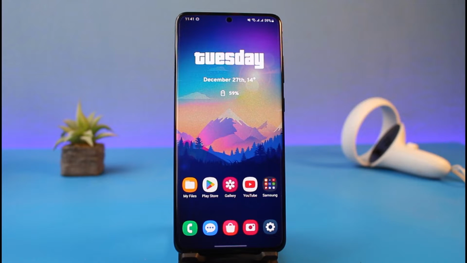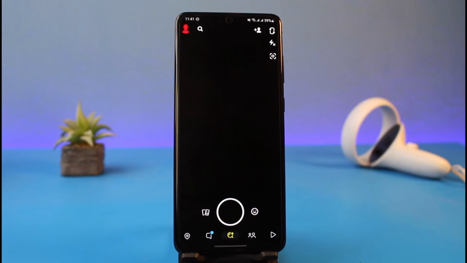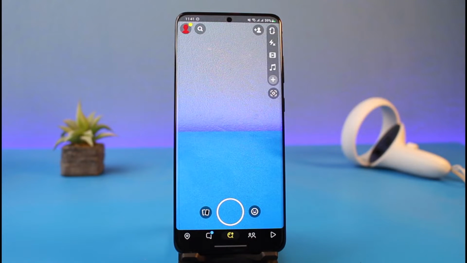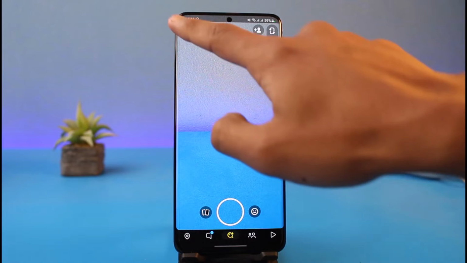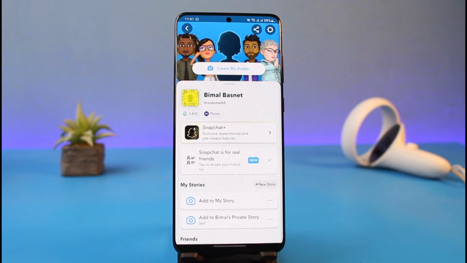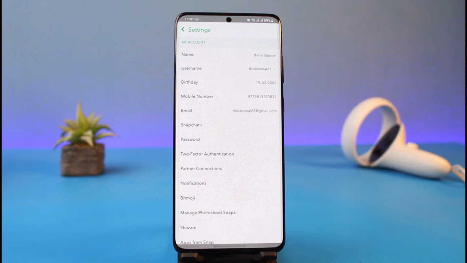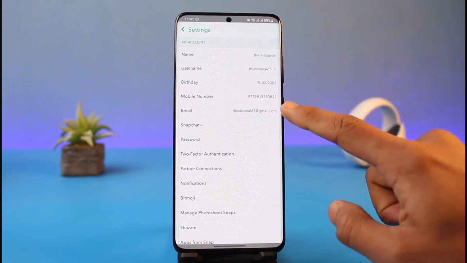In order to unlink your email address from Snapchat, what you need to do is to first go ahead and open the Snapchat app. Make sure to log into your account and tap on the Bitmoji profile from the top left hand side of the screen, and then you have to tap on the gear icon from the top right hand side. Once you do that, here you'll find the option called email.